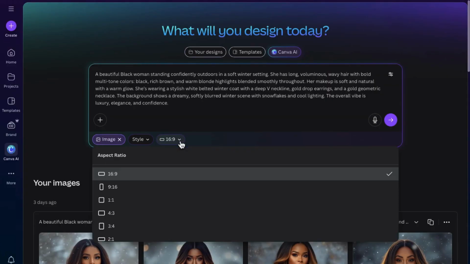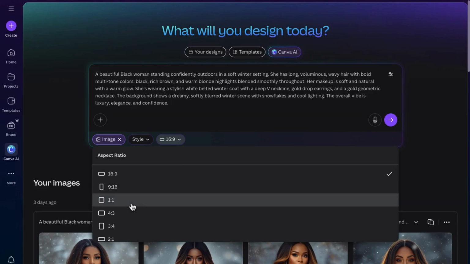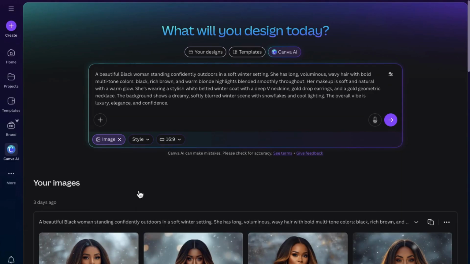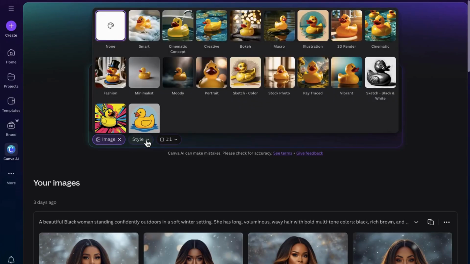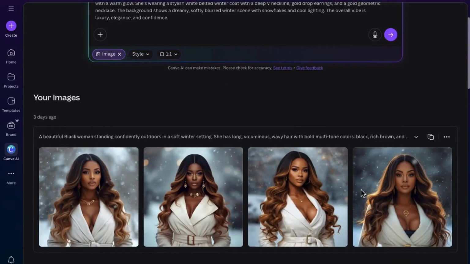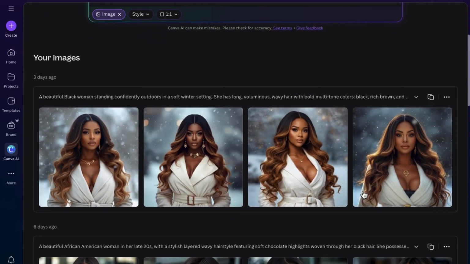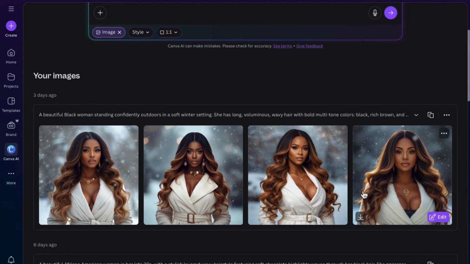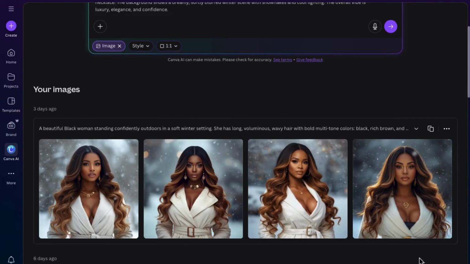Okay, here you'll see the aspect ratios. For this video, I'm using 1:1. You can choose whichever you like. They also have an option for styles, and you can play with these different styles. But we're just gonna use none for now, and then you click submit, and it'll generate four pictures like this.